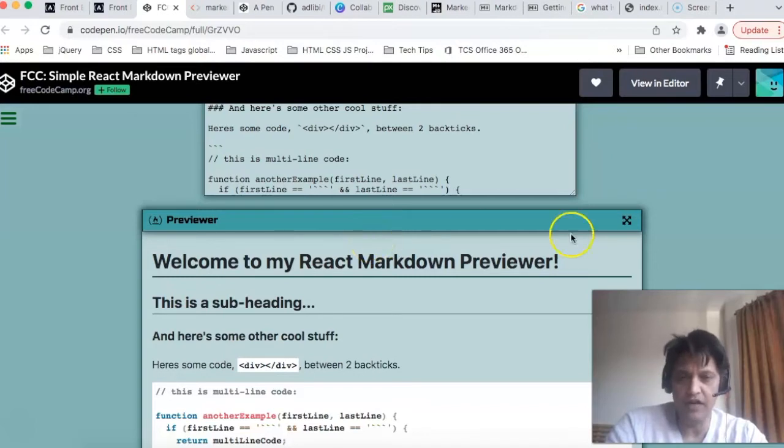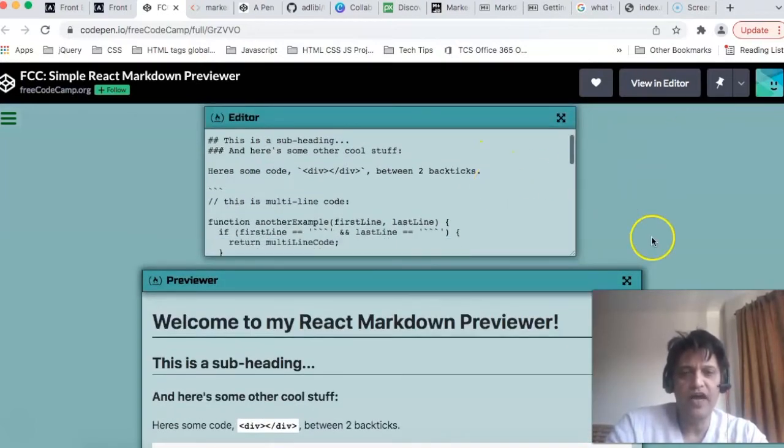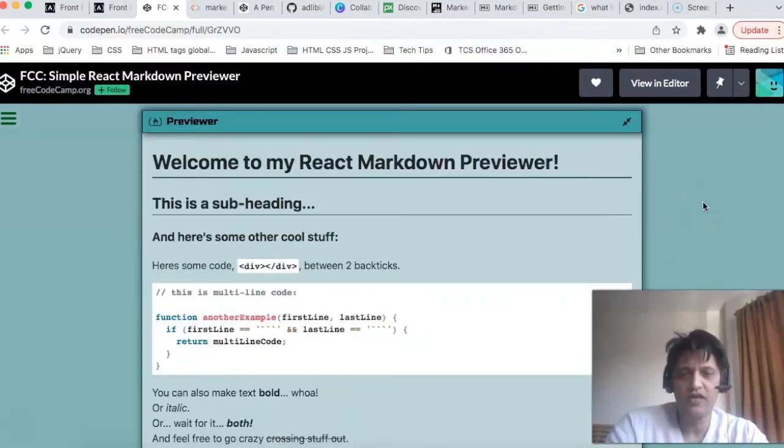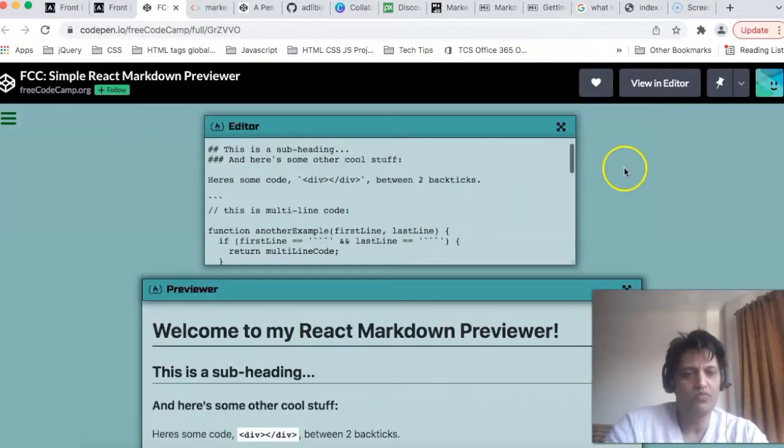With the same functionality, when I click on this button, the editor box will disappear and the entire page will be occupied by the previewer box like this. There you go. See, there is no editor box. The entire page is occupied by the previewer box, and the expand button has disappeared, and in its place has appeared the compress icon button. And when you click the compress icon button, voila, both elements reappear, occupying roughly half of the page. All right, so that is the functionality that I wanted to show you.